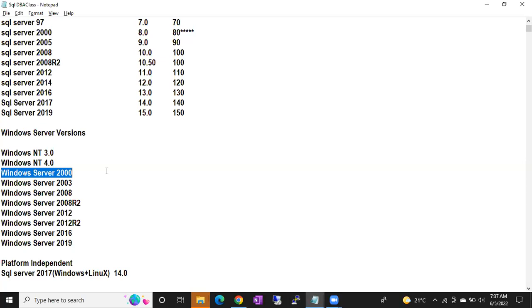Fine. So the simple thing is, you cannot install very old versions of SQL Server on very new versions of Windows Server, and you cannot install very new versions of SQL Server on old versions of Windows Server. This is called compatibility issues. Very simple example, guys.